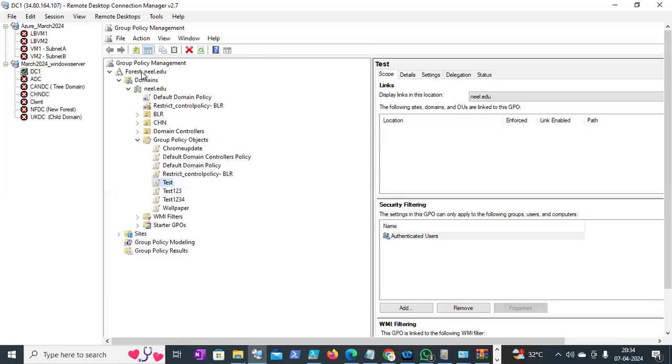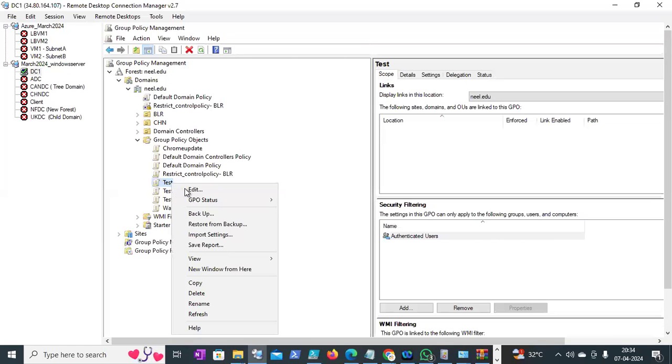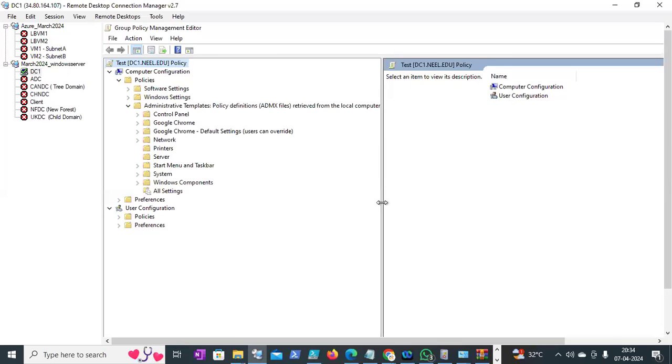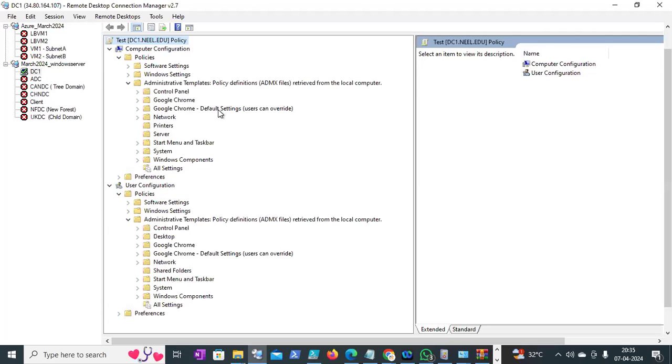After refreshing, open the group policy object, go to one of the policies, edit. Computer configuration, policies, administrative templates. Do you see the Chrome related folder now? Do you see the Chrome related folder, both in user configuration and computer configuration? Google Chrome, Google Chrome, correct?